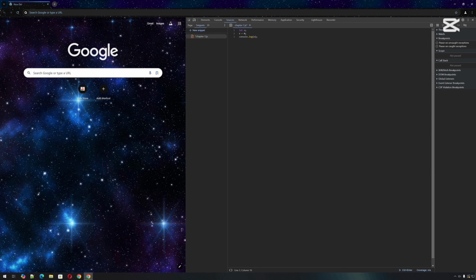And now we need to save changes in our snippet. We can do this by going to the bottom right section here. You can press the play button or just use the key combination Control Enter, or Command Enter on Mac. And you'll see that a new section appears in the browser.